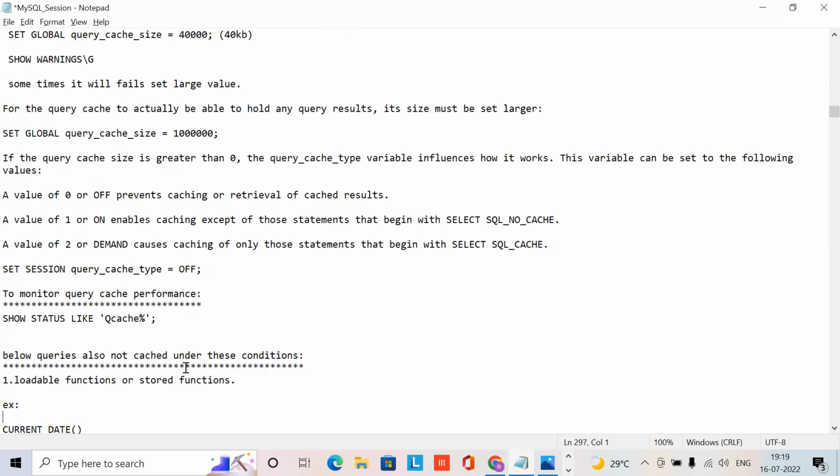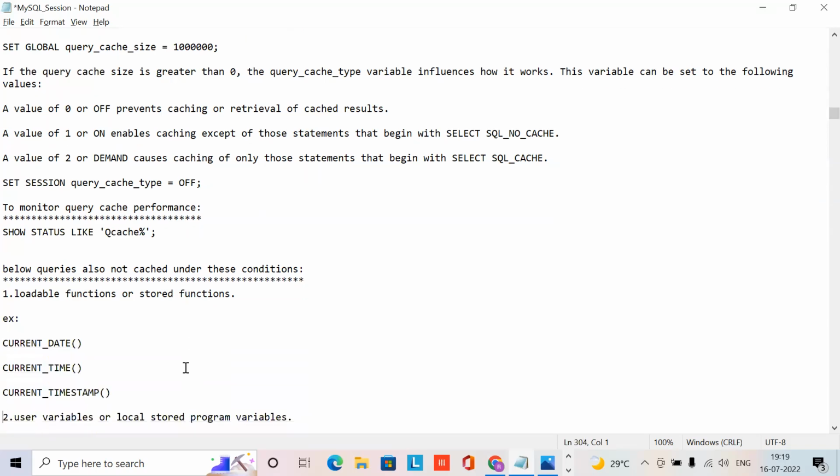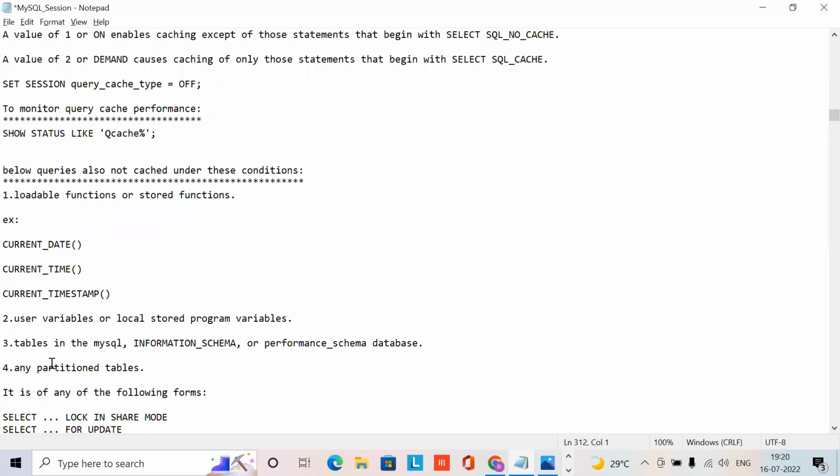In which cases? See, functions and stored procedures, even if you run them multiple times, will not be included in the cache. For example, current date, current timestamp, internal procedures, that one will not be considered in the cache. Second thing, user variables or local stored procedure variables, that one also will not be considered.